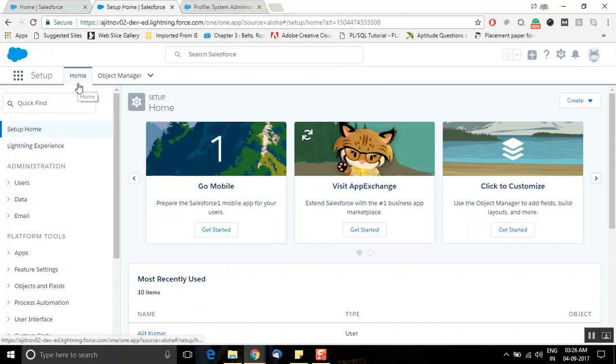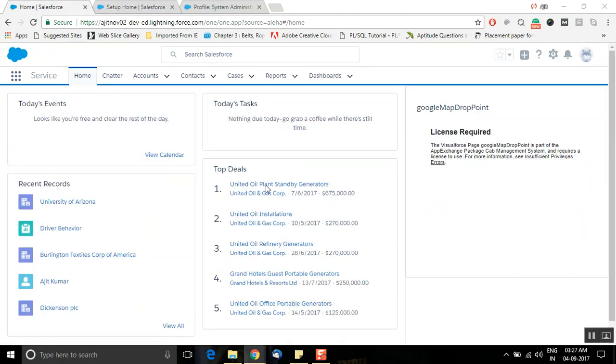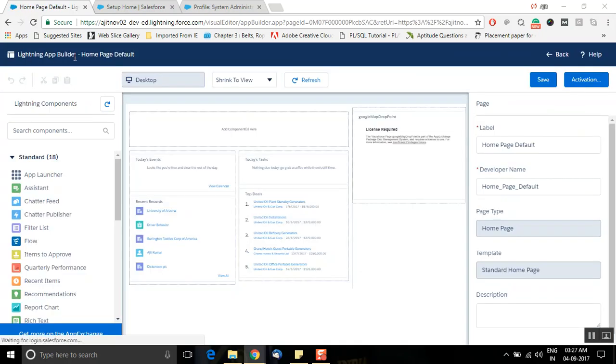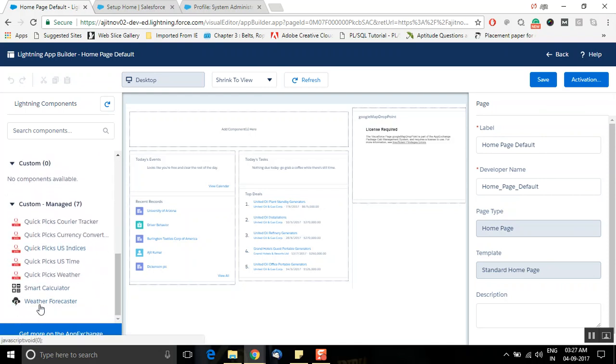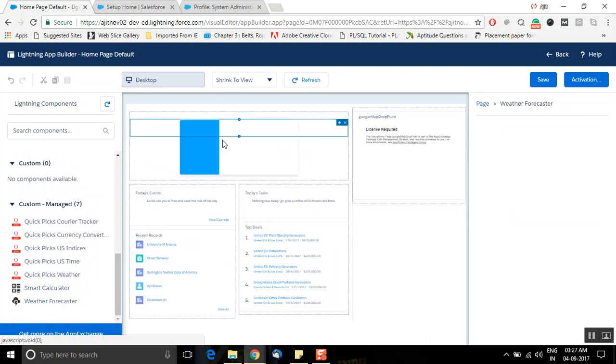We'll configure the home page first. We are on the home page now. Click on this gear icon and then click on edit page. This is the lightning app builder page for the home page. Now just scroll down a bit and select this component. You simply need to drag and drop to the location where you want it to appear.